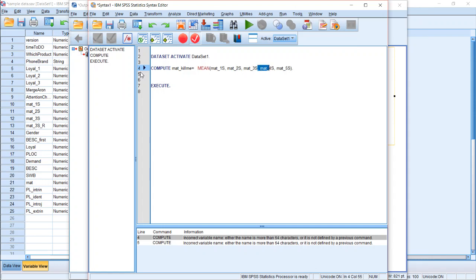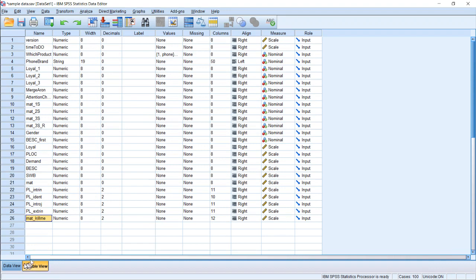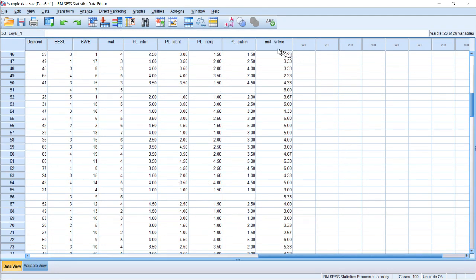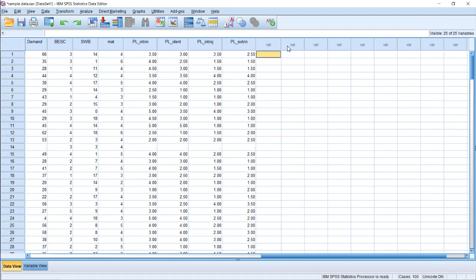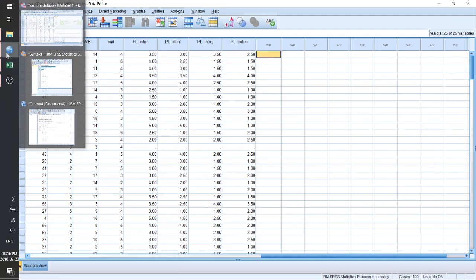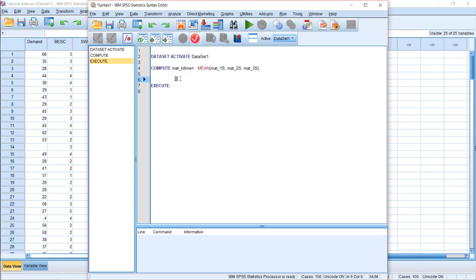This is what you find yourself doing a whole lot, is running stuff, and then it throws an error, and you go, what? Why did it throw an error? And then you go back and look at it and work out why. So if I run this here, okay, Mat kill me, and if I go to data view, here it is. I'm going to delete it now because it's not a real scale. But that's the beginnings of how you compute a scale.